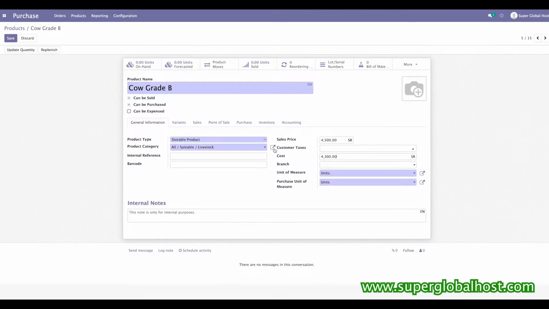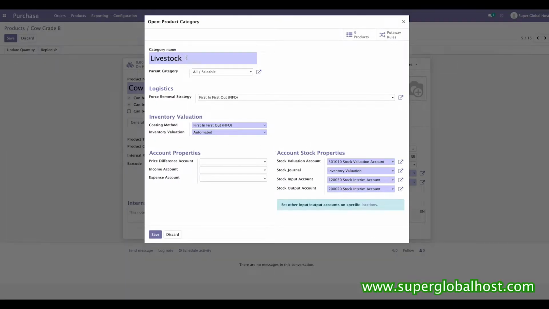Here we also have another setting, the product category. If I open this one, you see the product category is livestock, and for the costing method I use first in first out, FIFO. Here we also have 2 other costing methods, if you need them: standard price and average cost price.